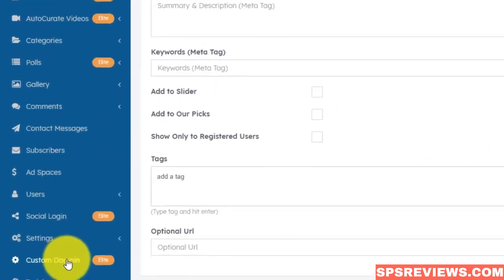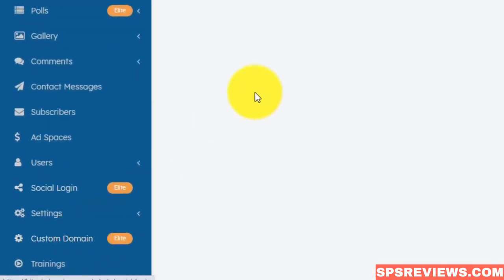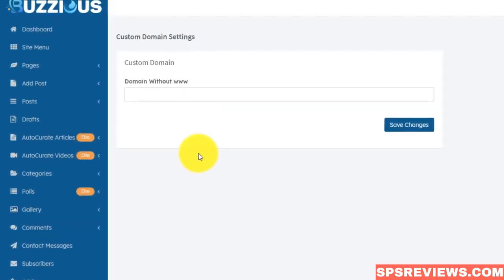In fact, before we get to that, let's just take a quick look at custom domain. Now, this was a feature that I insisted that the developers include because if I'm going to use this for my own content sites, I want to have them on my own domain, right? I'm willing to go register a domain for $10 or whatever and have this thing be on my own domain.